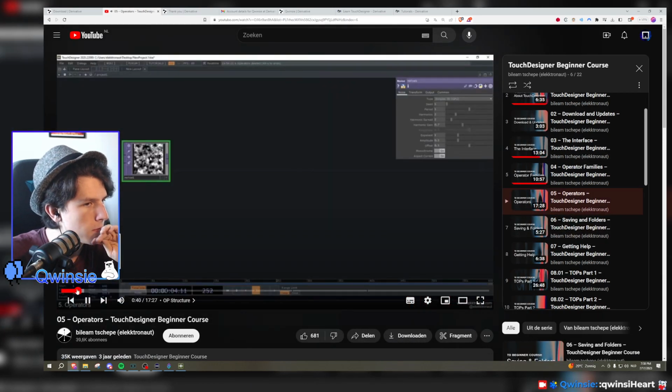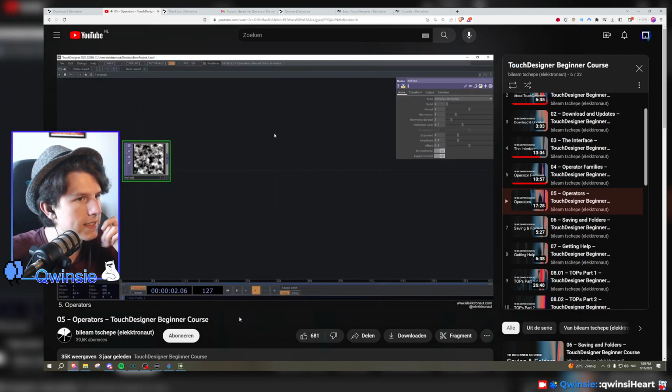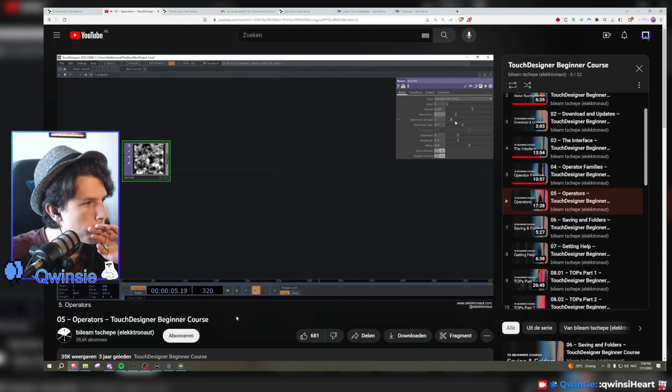So what do you have here with every operator? I said you have this part. have this parameter page up here. Yes. Which you can toggle and turn on off by with V. And you always have like the corresponding values on here. So if I change something on here, you can instantly see the image changing as well, or whatever content you have, depending on the type of family.